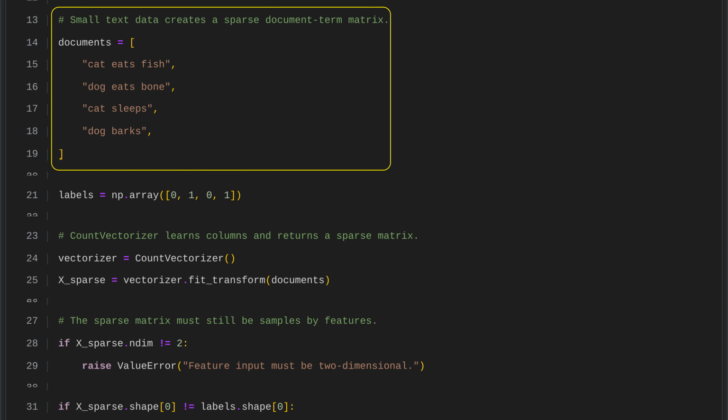A small set of simple sentences is used to build a document term matrix. This matrix counts how often each word appears in each sentence, creating a sparse numerical representation of the text. This step converts language into a format that machine learning models can process.